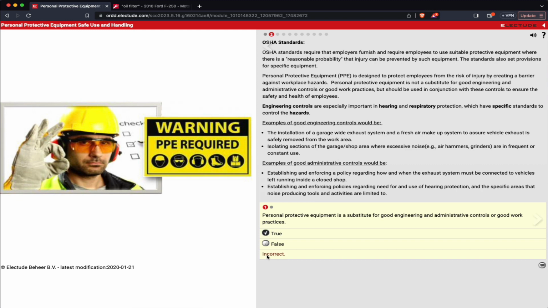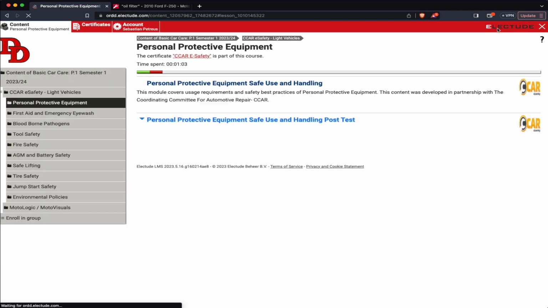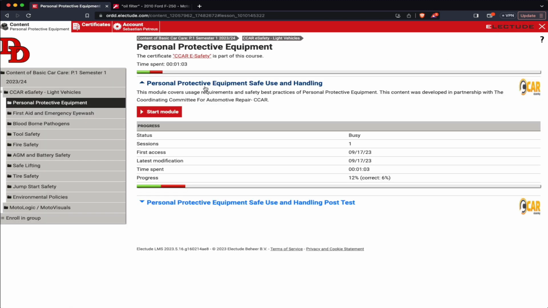So let me just, I don't want to go through the whole thing for this demo. So I'm going to click here. I think this is going to take me back to Electude. There we go. And it'll show me how much I've done on it. So I spent 1 minute and 3 seconds on this so far. Status is busy, and this is what I have, like a correct and wrong.